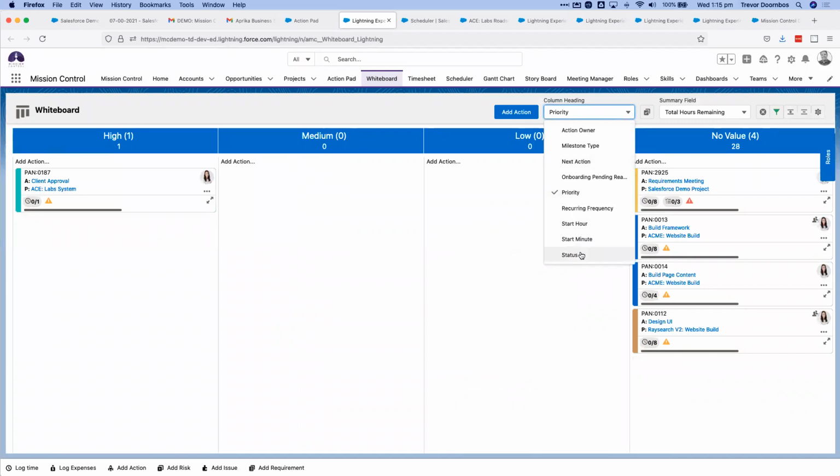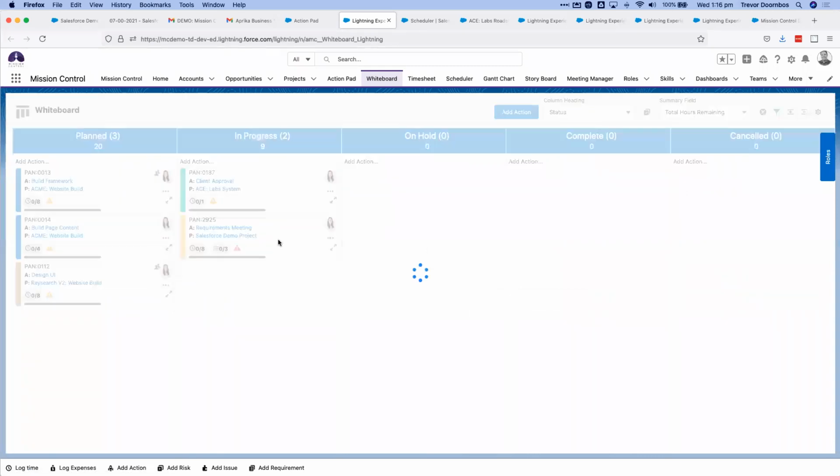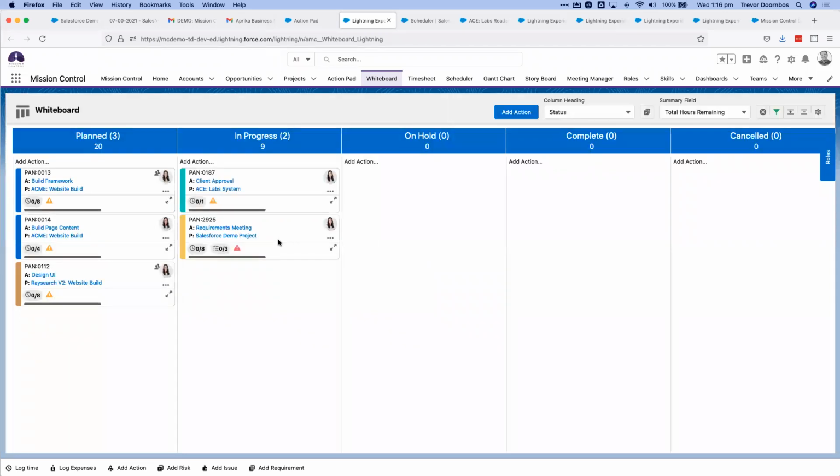And we'll change that to status, so she can see everything that's actually planned, what's in progress. She can see her requirements meeting. If we drag that across to in progress, that will let the project manager know that she started working on it. She can expand that. Now that's got the project, the milestone, the action number, and the bottom five fields are fully configurable. For today's session, we've got start date, end date, hours remaining, percent complete, and any checklist items. We can see we've got 8 hours allocated here, and our checklist items also at the bottom.